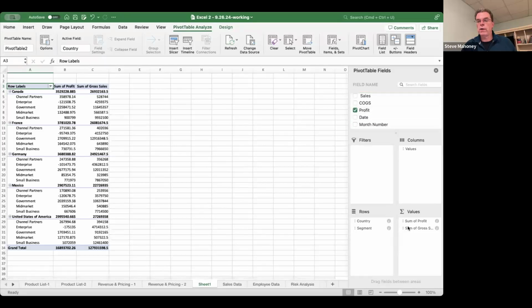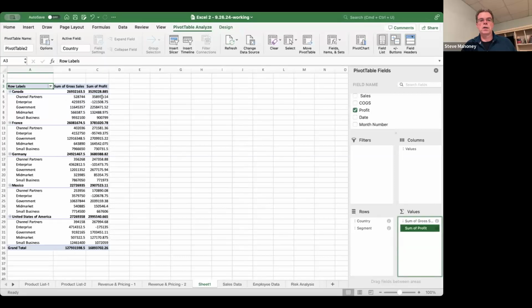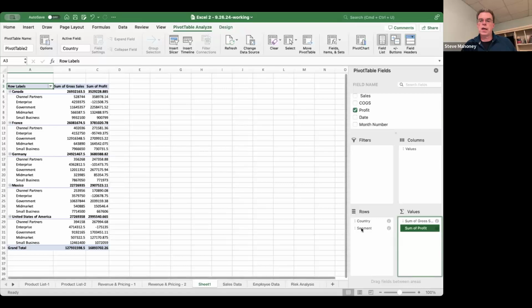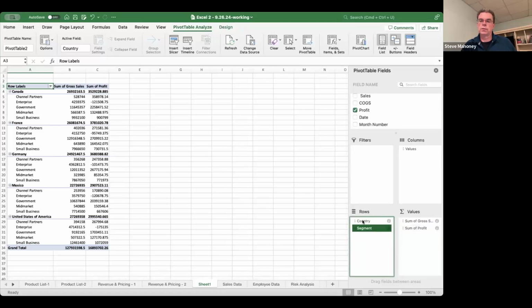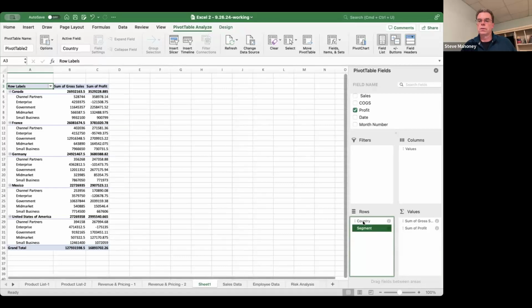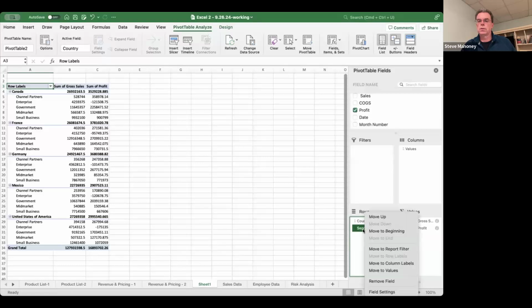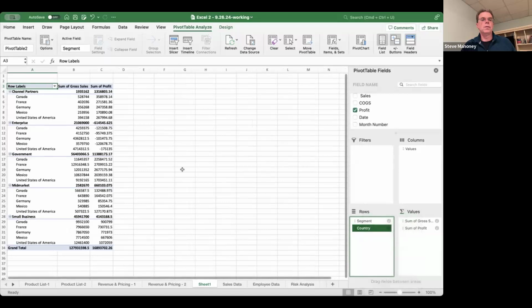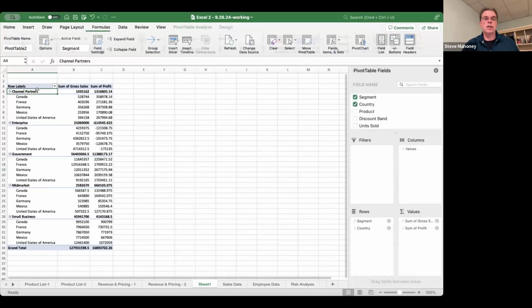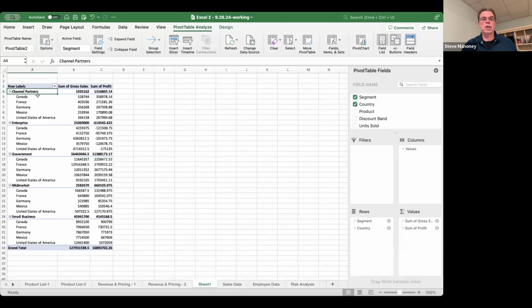Let's say I'd rather see sales before profit. I'm just going to drag that up. Now you can see sales has moved before profit. Let's say I want to see segment before country. You can do the same thing. It's not letting me do that. I move up. So now you can see that segment is the first item that shows, and now you're seeing first by segment, then by country.